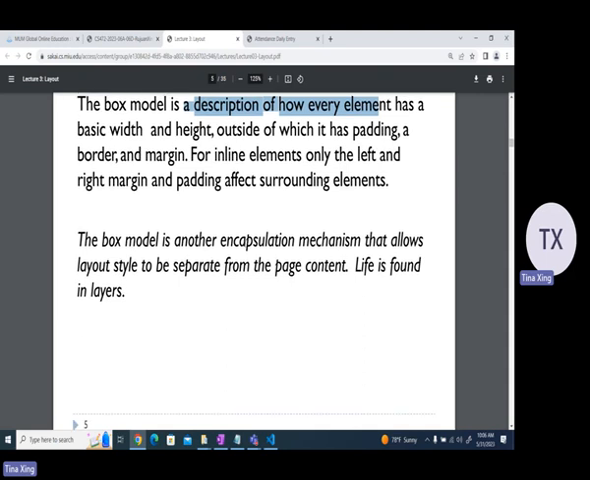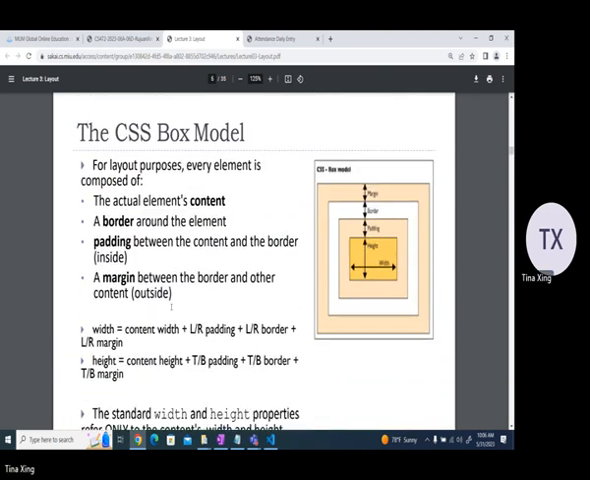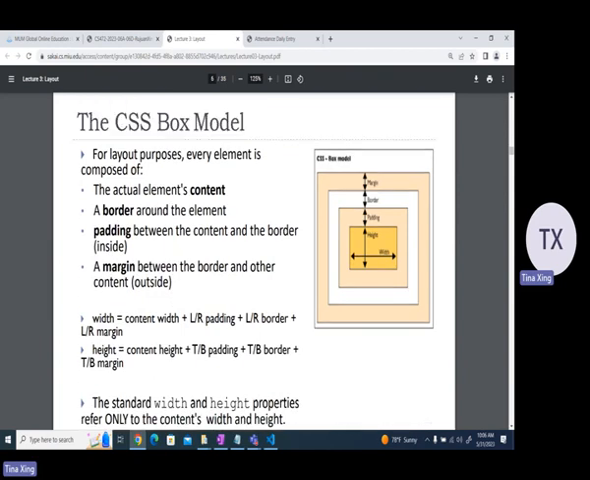The box model is another encapsulation mechanism, allowing the layout style to be separate from page content. That is found in layers. Okay. So now let's take a look at the CSS box model.